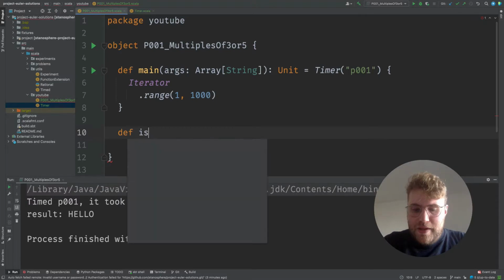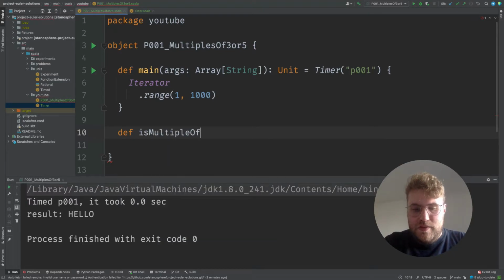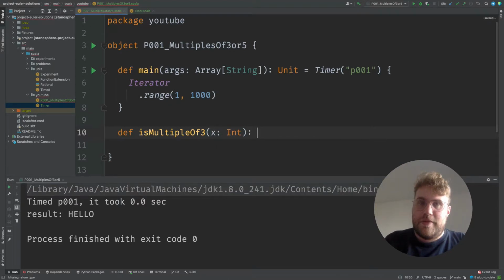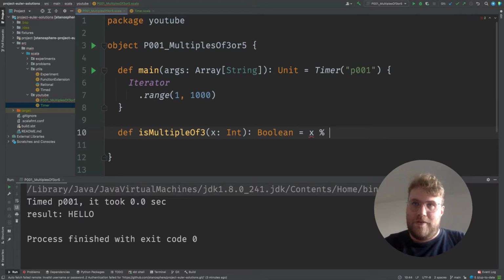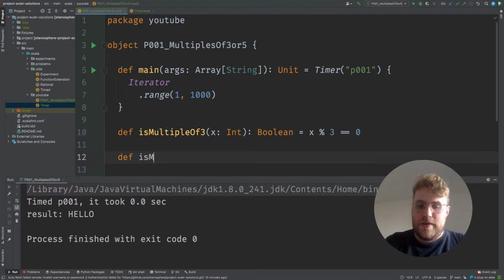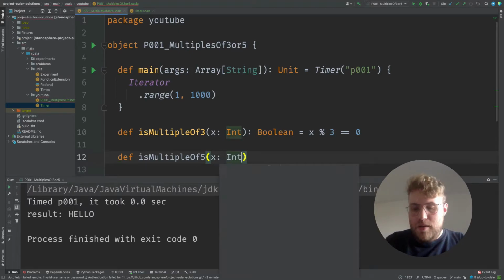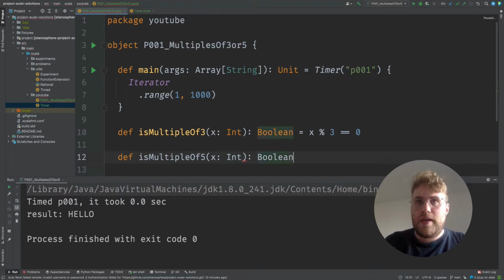So if we want to write isMultipleOf3, that's going to take an x, which is an integer, and I guess we're going to return a boolean, true or false, and then like I said, we're going to take the remainder. The way to do that in Scala is using this percentage sign. I think it's kind of the same in a lot of languages, but who knows. And similarly, we're going to do isMultipleOf5, which is kind of the same, and we're going to return a boolean again, and it's going to be x % 5 == 0.